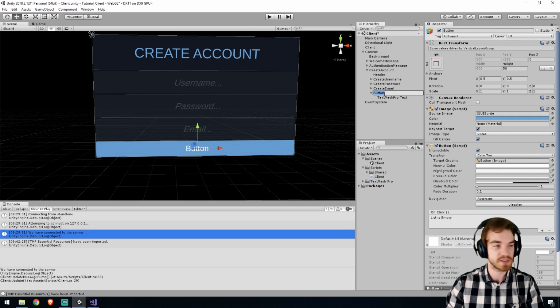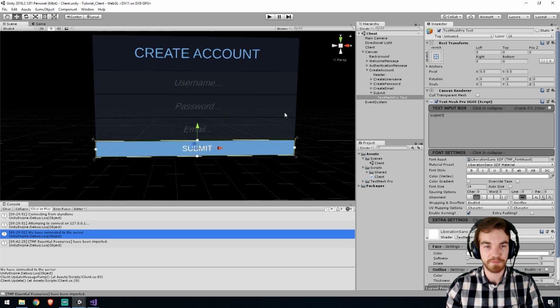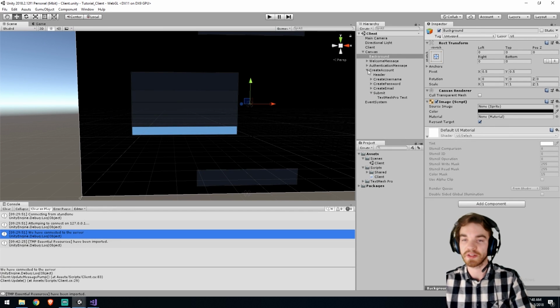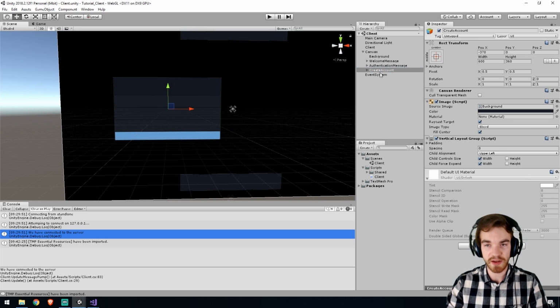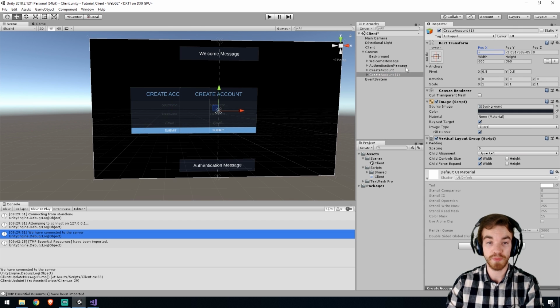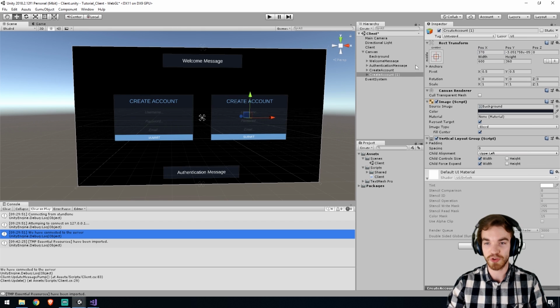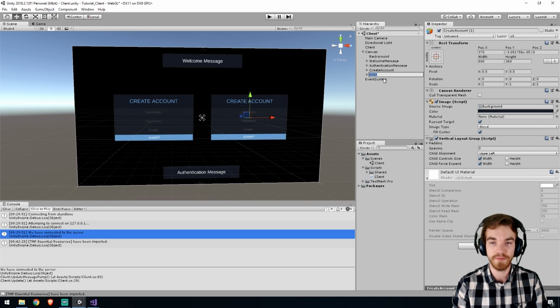And then the text inside of it, first, this is the submit button. The text inside of it can be submit in all caps. And we end up with something like this. So I'm quite satisfied with that. I'm going to duplicate it, change the position from negative 370 to positive 370, and then we'll create our login account panel. So login account.